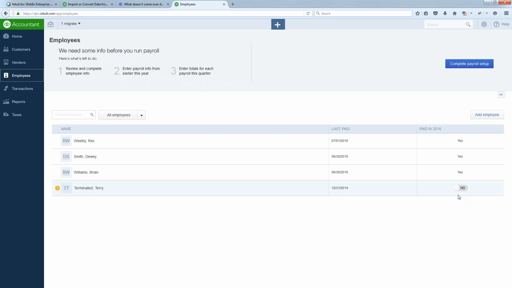The no is in case the client was paying somebody outside the system and they wanted to bring them into the system. They could toggle this to yes and then complete all the payroll data for that employee. But for the most part, what you really care about seeing is you want to see dates here for when they were last paid, and you want to see some read-only yeses coming down.